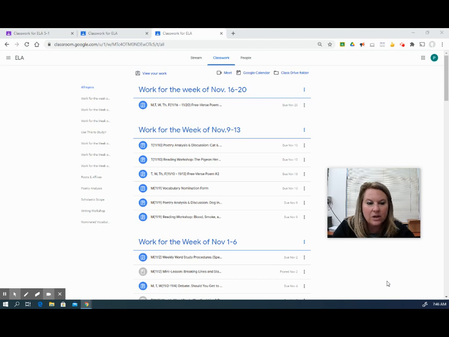So the first thing that you're going to do is go up to work for the week of November 16th through the 20th. You can see that you should be working on this poem or this assignment Monday, Tuesday, Wednesday, Thursday, and Friday. This doesn't mean you can wait until Friday to do all of the steps because you're not going to do quality work if you do that.